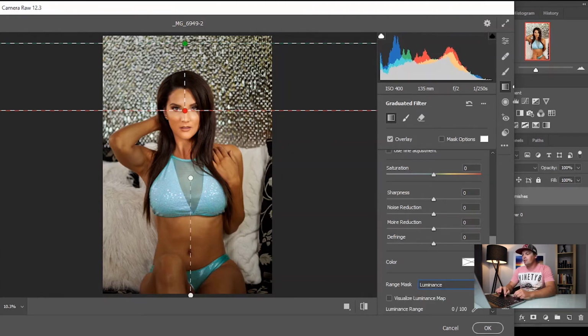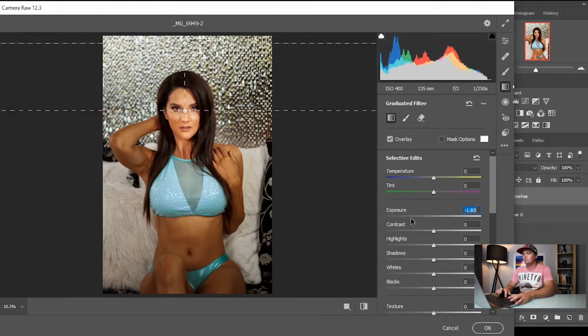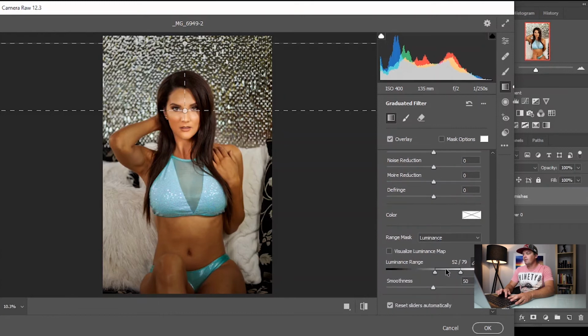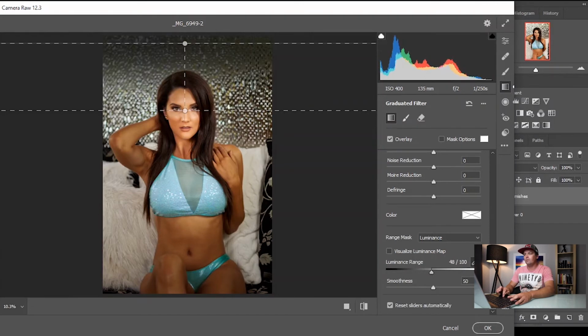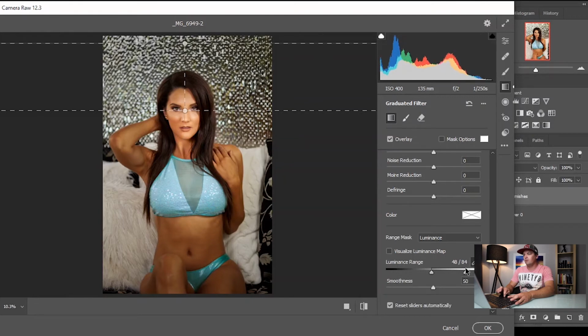When I go to the range mask, I'm going to go to the luminance because that's the brightness. I'm going to really turn the exposure down just so you can see. Now if I move, you can see now that darkness is affecting her hair. We don't want that, so we want to just bring that so it's just not going onto her hair on this slider here. And this is where the slider comes into play. So we want to just darken down those bright areas on the image.